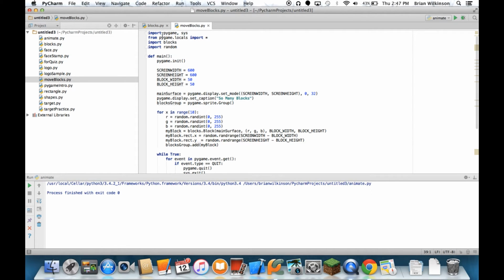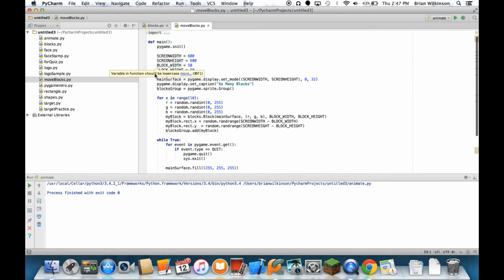You can see at the top, it's just the same imports we've seen before. I'm importing my block class, and I'm going to import the random module because I'll use that in a few minutes. I initialize Pygame, and then I have some constants. Remember, constants are variables whose values don't change, and by convention, they're always written in all caps. While my game is running, the screen width and screen height shouldn't change. They're constants. And the same with my block width and height.